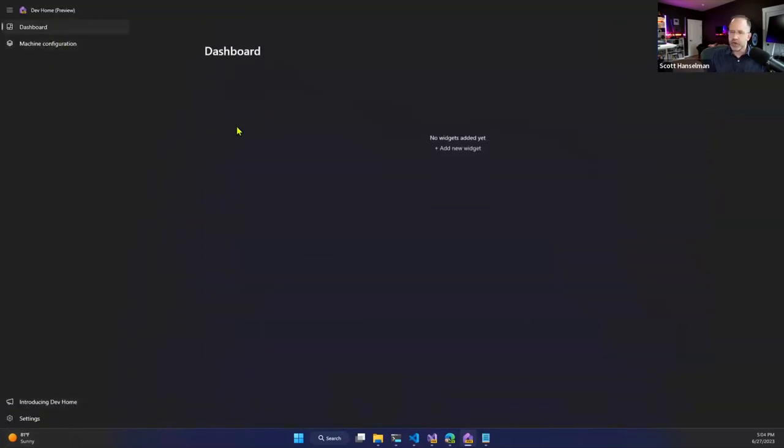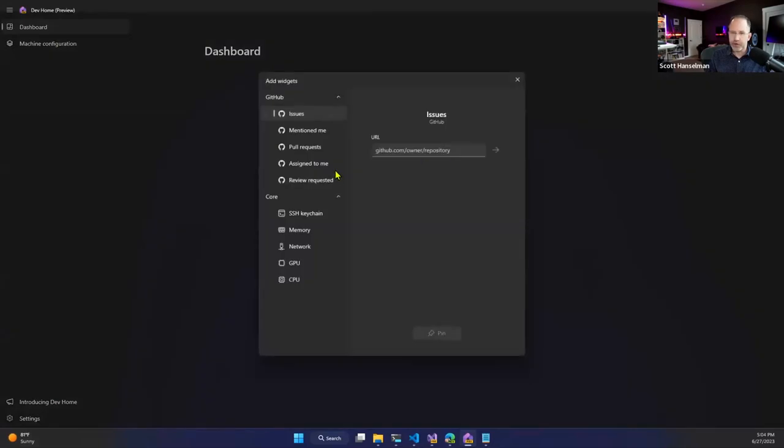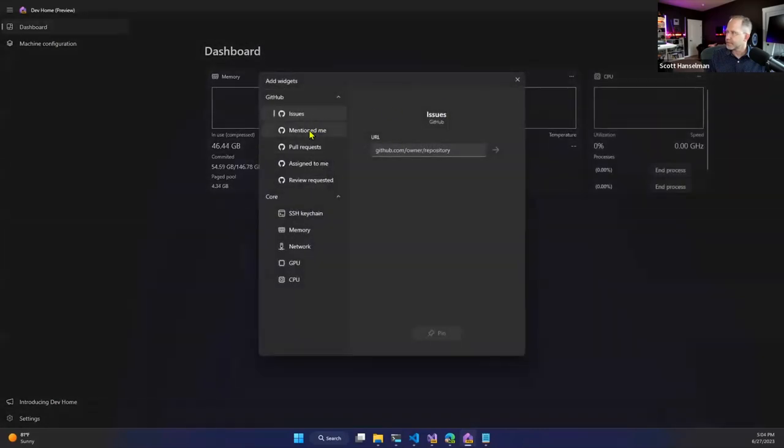So this dashboard here is Dev Home specific and it's a widget host. Now, widgets are plugins, and this widget down here is a widget host. This is the only other current widget host that there is. So what's cool about this is I can go like this. GitHub.com.